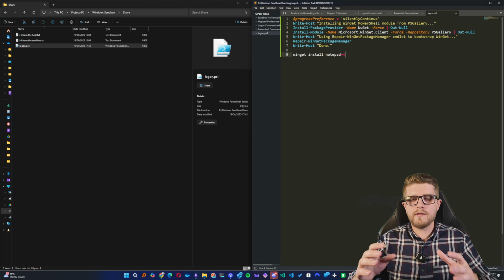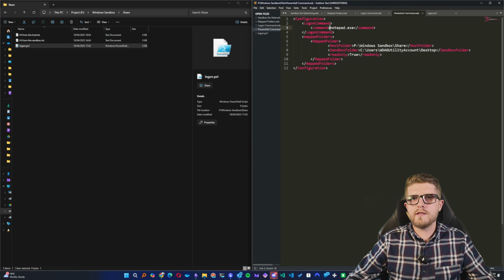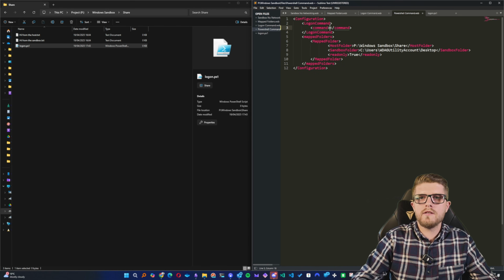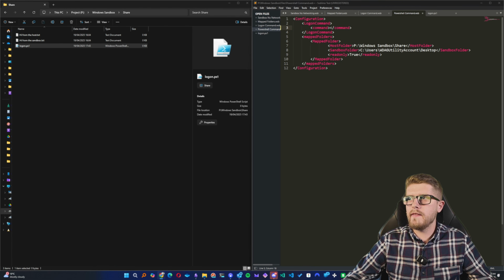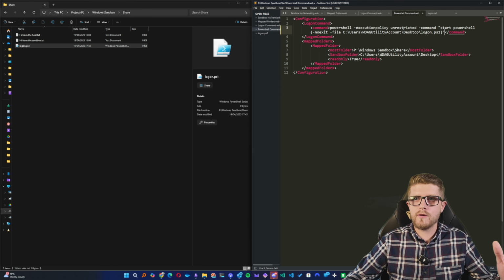Okay, so this should install winget and install Notepad++ as we're launching the Sandbox. Here we just need to point our command to PowerShell and then the location of that file. So here we've got PowerShell. We're setting an execution policy of unrestricted, which makes sure the command can run on the host. And then we're going to start PowerShell with this file. And this is on the desktop of our machine, because we have this mapped folder in place.